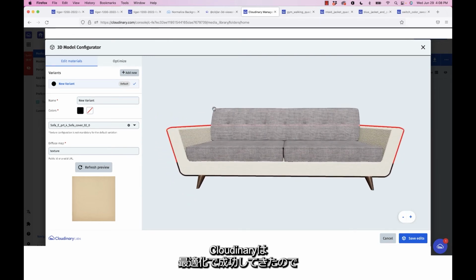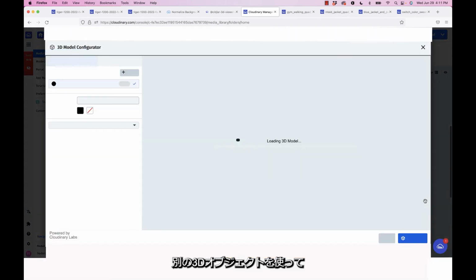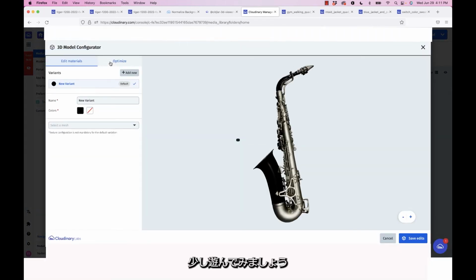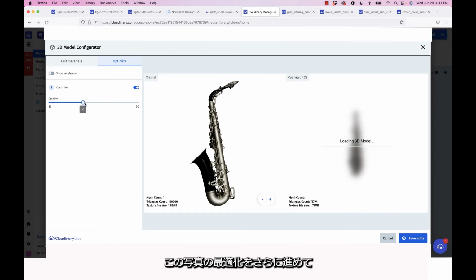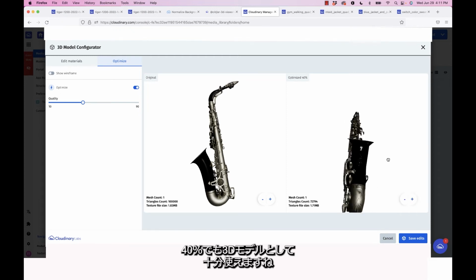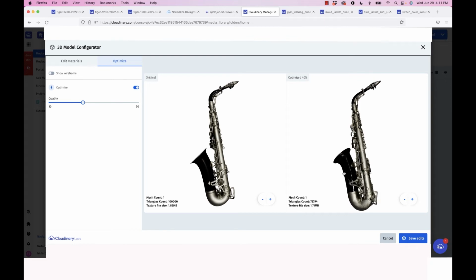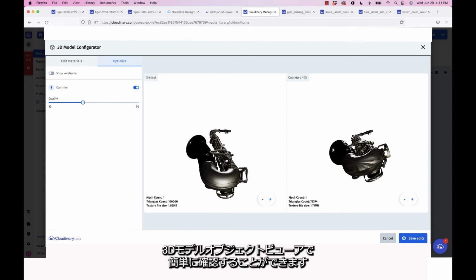A lot of Cloudinary's success has been on optimization, and we intend to do the same with 3D objects. Let's take an alternative 3D object and have some fun with the optimization feature. In this case, we can aggressively optimize down further to, say, a 40% optimized version. And we can see that at 40%, the 3D model is still very much usable, with only minor degradation seen at the bottom of the model, as we can easily inspect using our 3D model object viewer.